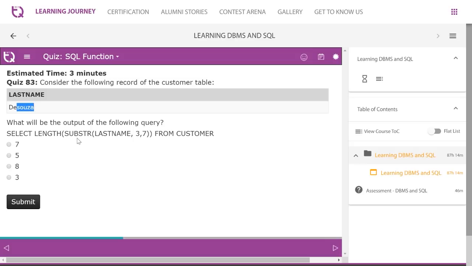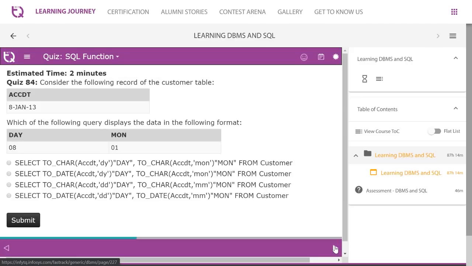So the output of substring of last name, 3, 7 will be SOUZA from the input DISOUZA. So what is this length? The length will be 5. So the length of the substring using the given condition is 5. And then you have a few more quizzes. So practice these quizzes to understand the concepts well.